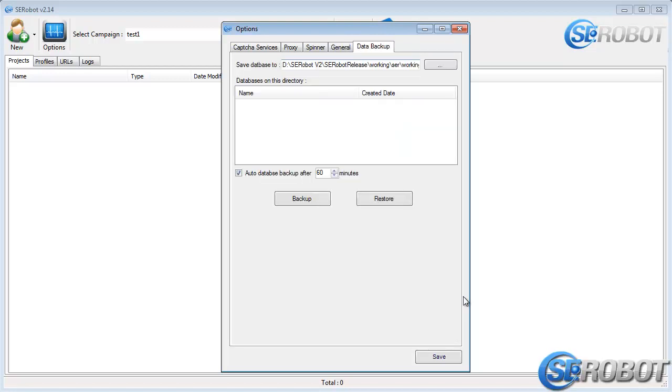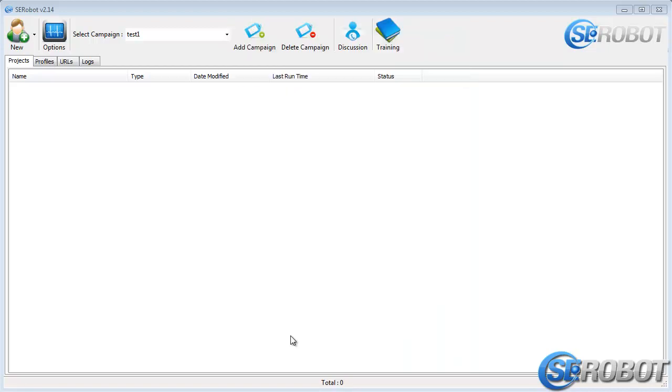Another option that we just added is the data backup option. This allows you to create a backup of your SERobot work just in case something goes wrong. You can set it to create one after a certain amount of time, or you can back it up manually by clicking the backup button, and the restore button to return to a previous version. So that wraps up the options of SERobot, and it's very important not to forget to click the Save button once you've finished setting everything up. So I'll save here and we'll continue in the next video.